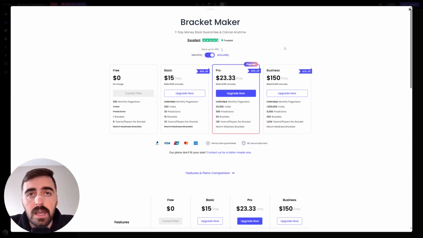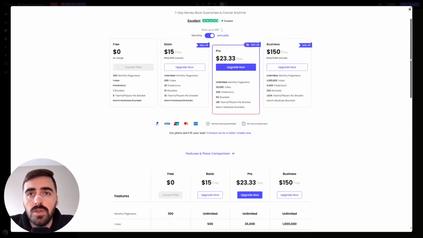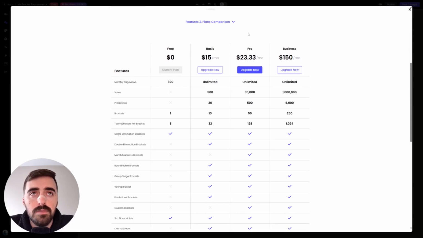And before you make your decision, I also recommend you to scroll down on the page here until you find the features and plans comparison section, which is where you can see all the plans and all the features and functionalities that they offer. And that's about it. That's how to make a basketball tournament bracket.